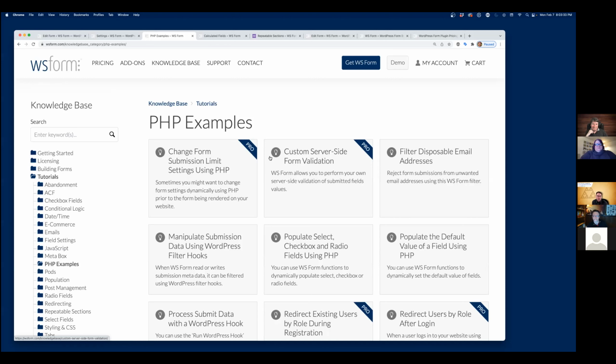So we have a Divi module in WS Form. If you're using Divi, you can add forms to the Divi page really easily. And then we're hooked up with Block Editor, Bricks, Oxygen, Divi, Beaver Builder, and Elementor as well. So we have modules for all of those.